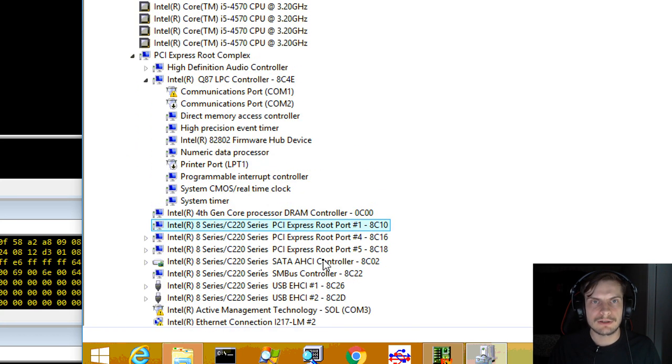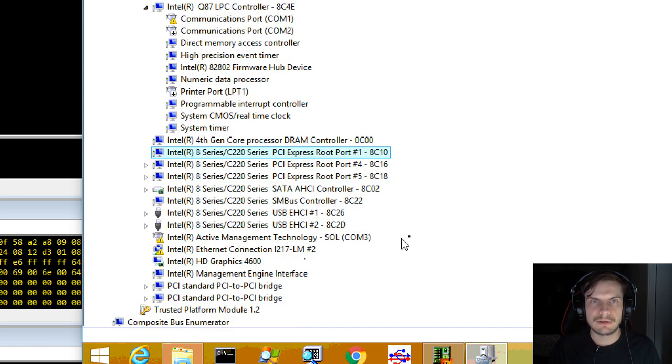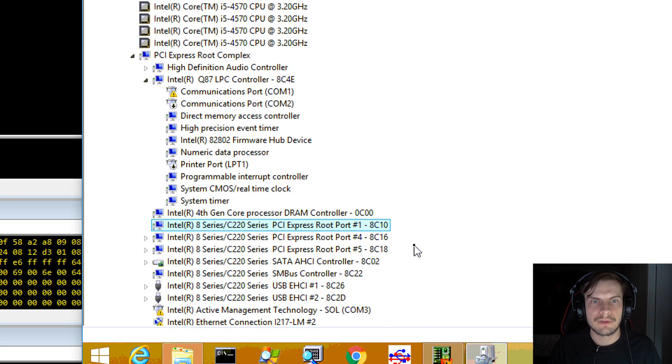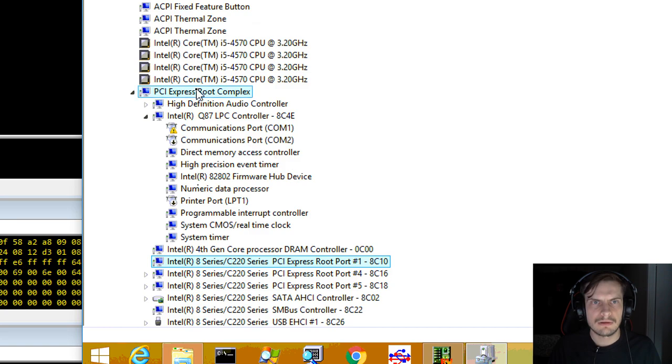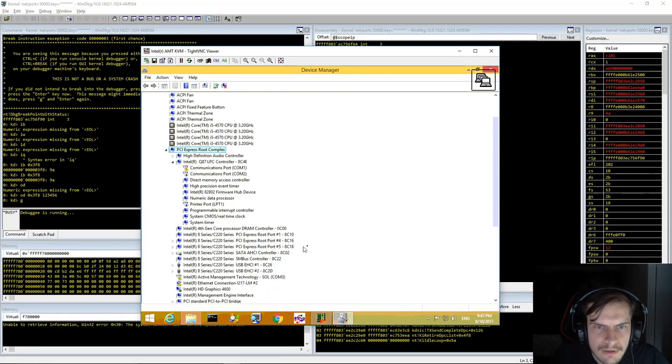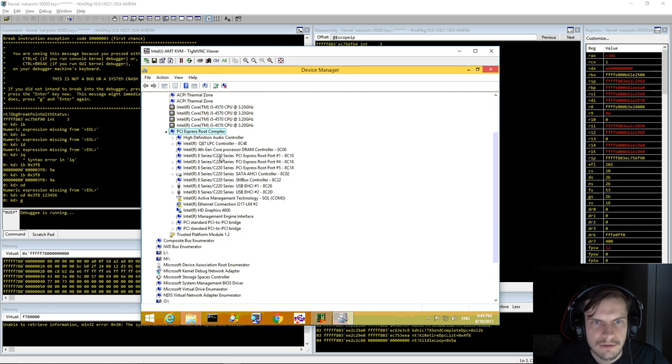I'm going to find it in just a second. Oh, it's not powered in, I guess. Then I'm going to look up the... Whoa, where is that? PCI root complex. USB, USB. No FireWire, but it has to be there. I guess I have disabled it or something. Where is that?